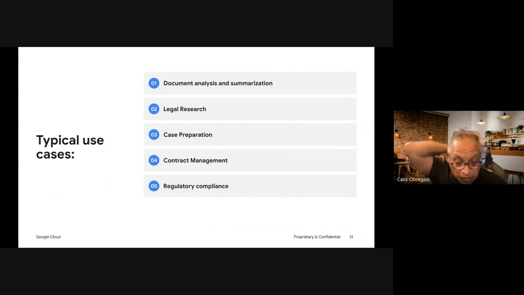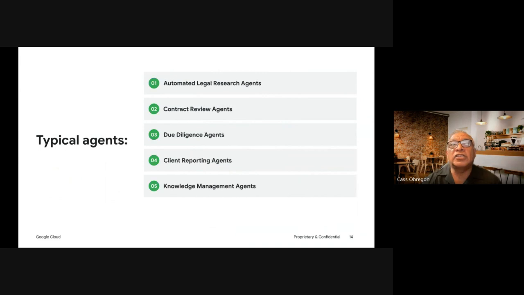And then, of course, some of the typical agents that we see being created, next slide, please, around Agent Space in this industry. We see agents being created around automated legal research agents. So deep research is one of those agents, which we do include out of the box for you as an enterprise customer. Contract review agents as well, due diligence agents, client reporting, and then knowledge management agents are what we're seeing being consumed within this market. Next slide.